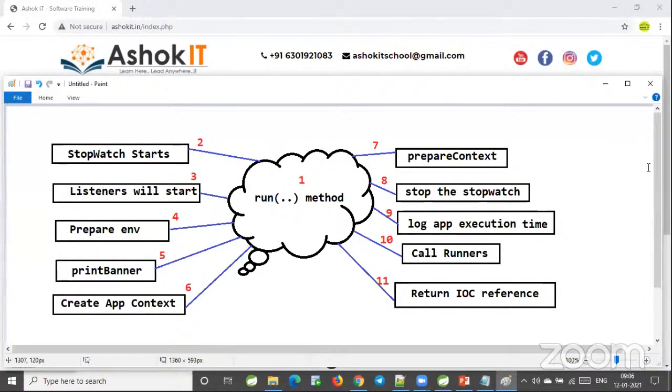What is the actual purpose of call runners behind the run method mechanism? Sir, when my application starts, I want to load some data from the database into the cache. Only one time I want to load it. I don't want to read the data from the database every time. Okay, so this is the purpose of call runners.